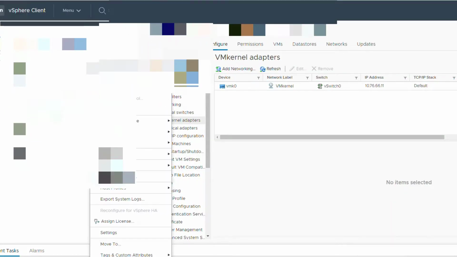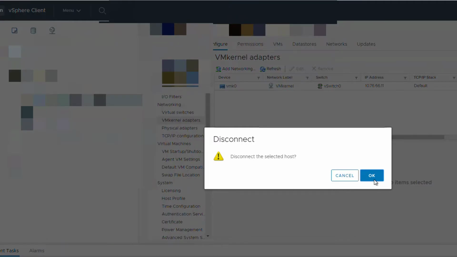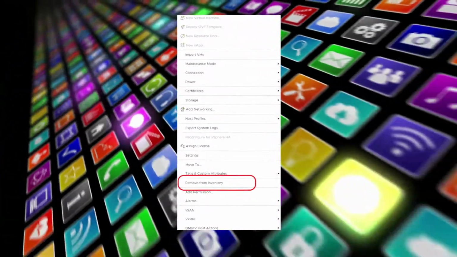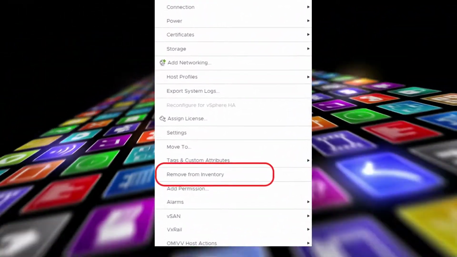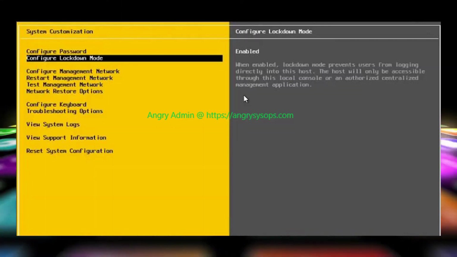Now we can disconnect the host from vCenter. Don't put it in maintenance mode, as we want our VMs to stay alive. So just disconnect from vCenter. It may take a few moments, so just be patient. Once it's disconnected, go and remove the host from inventory. That's it. Now we need to connect to the host.